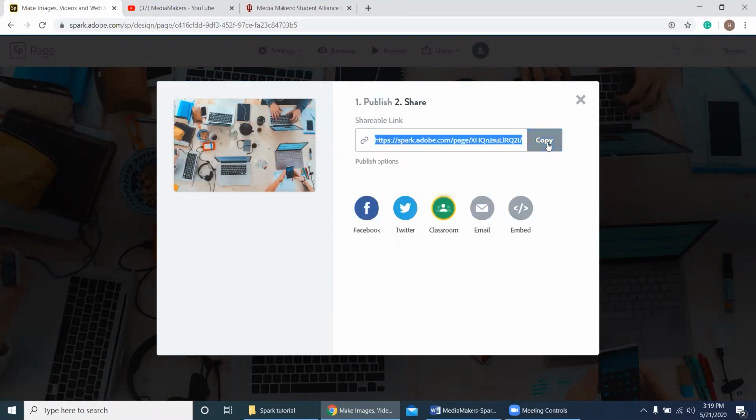You can copy that. You can share it anywhere you want. You can share it to your social media, in an email. You can embed it somewhere. Like what I've done with teaching is I will make a page and link it onto my syllabus. Or if there's an assignment, they'll have to go and scroll through the Spark page for the assignment information.